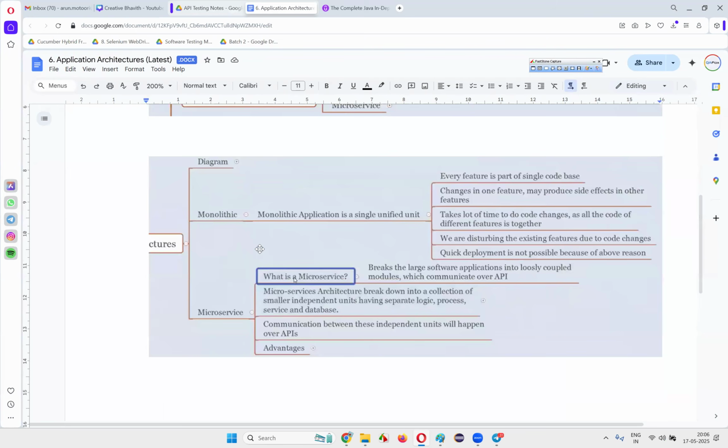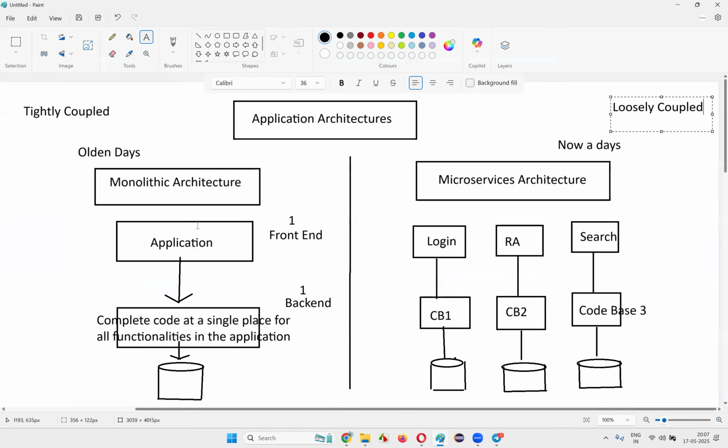Now you can clearly see what the disadvantage of monolithic is and what the advantage of microservices is. You can see here, in monolithic every feature is part of a single code base. Changes in one feature may produce side effects in other features, right? That may happen, yes or no? Guys, in monolithic, this problem is there. What is the problem of having every functionality's code at a single place? Let's say developers are fixing some code related to login functionality.